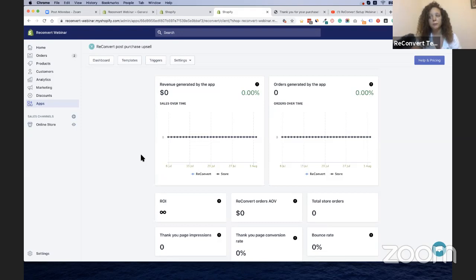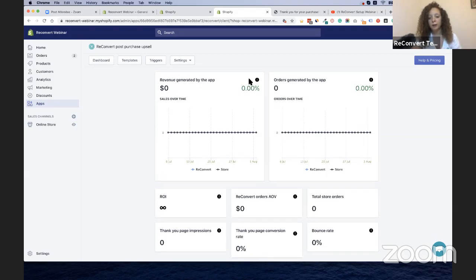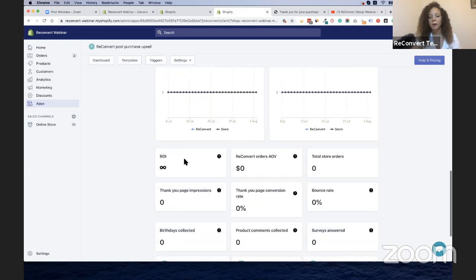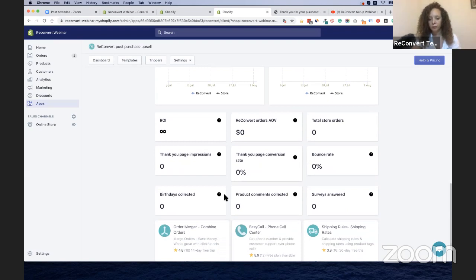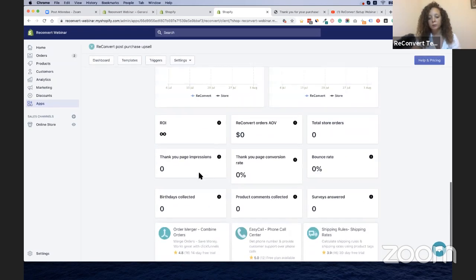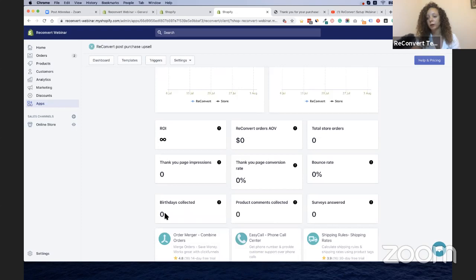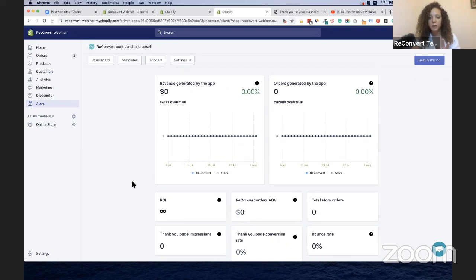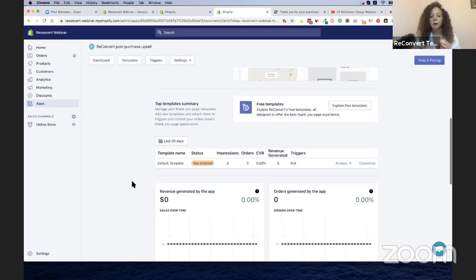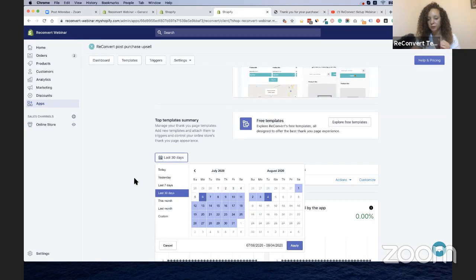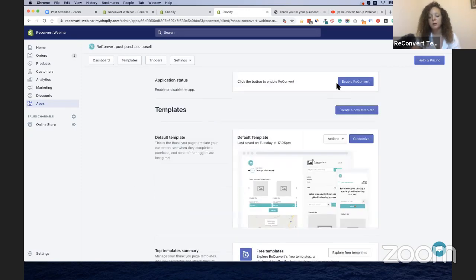Now, you can see the revenue generated by the app, the orders generated by the app, the ROI, orders average value. You can really go over all of that. And once we enable the app, you will also see a table here with specific widgets and their conversion rate. So you can see all of your active widgets and know what works best. Of course, you can play around with the dates here. You can see whatever time frame you want. So the last thing I need to do is click Enable ReConvert, and this will enable the app.